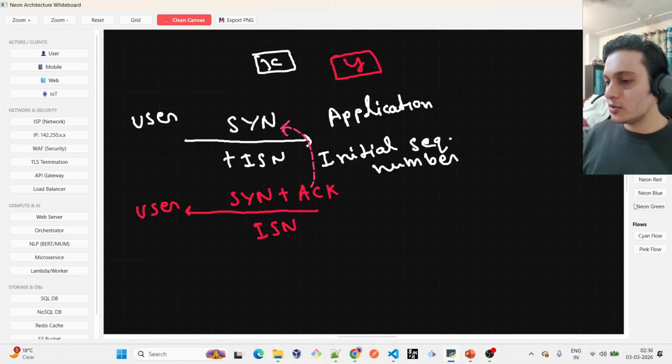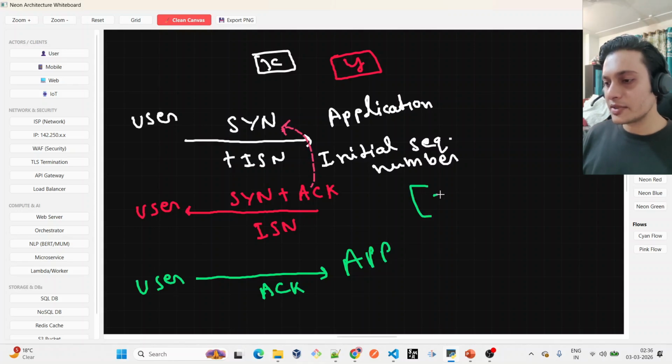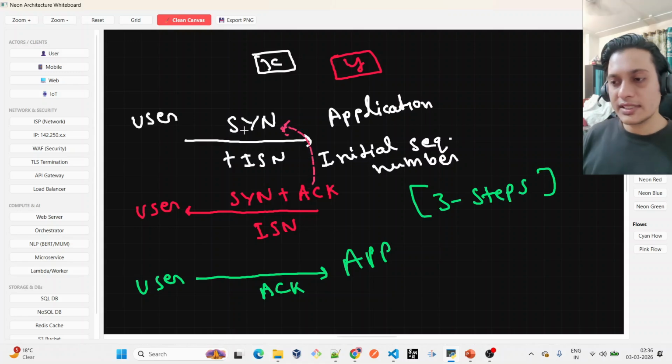After getting this sync plus acknowledgement, this sync request needs to be acknowledged. So the user will again provide the acknowledgement to the application, saying, hey, okay, now we are good to go. In this way, we did 3 steps. What are these 3 steps? First, sync, then sync plus acknowledgement, and finally the acknowledgement. So it's a 3-way cycle to create a TCP connection between the user and your application.